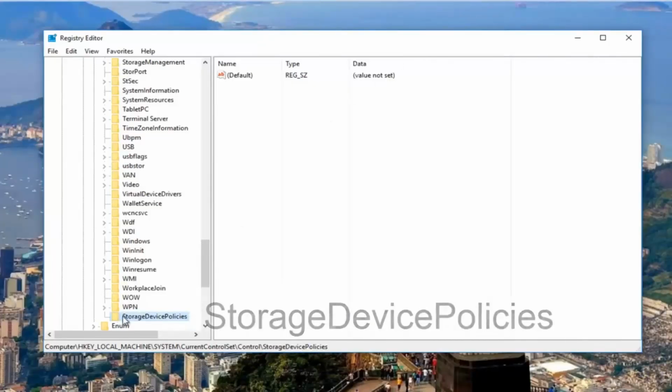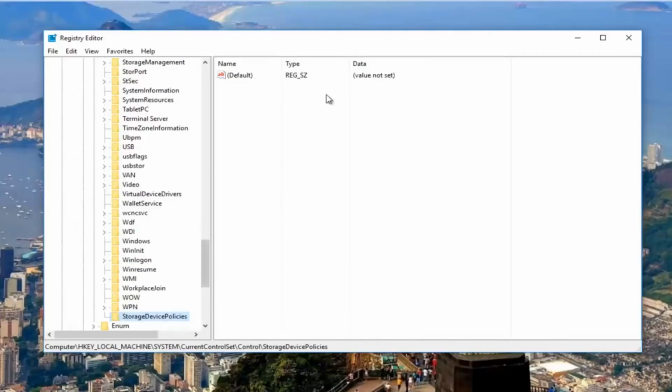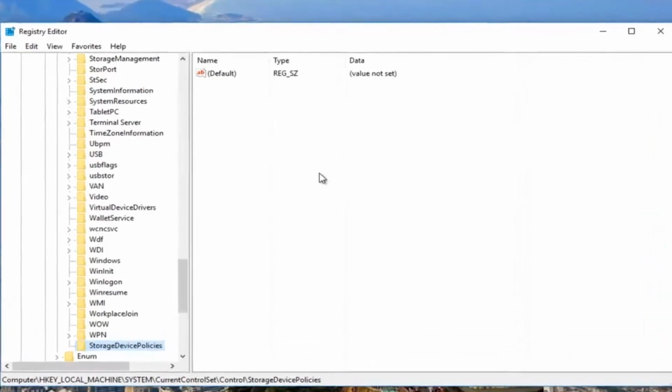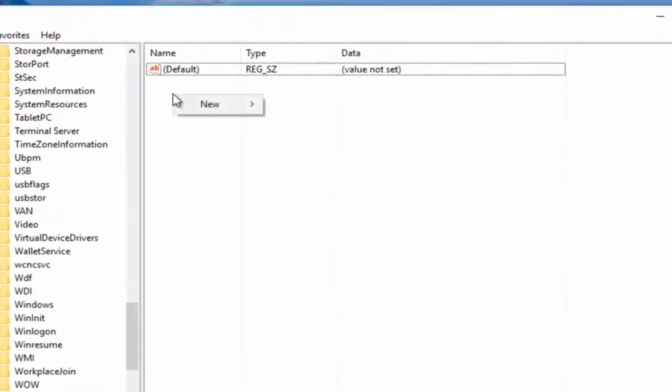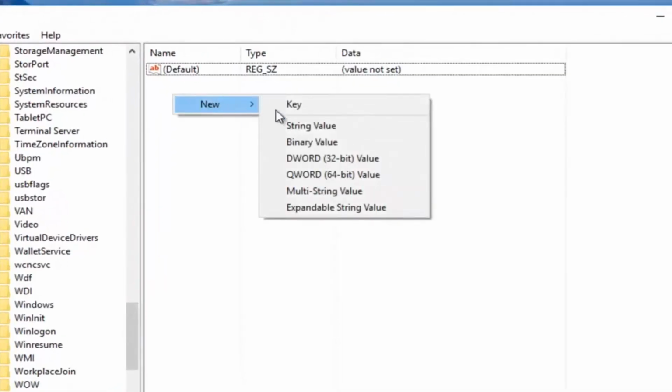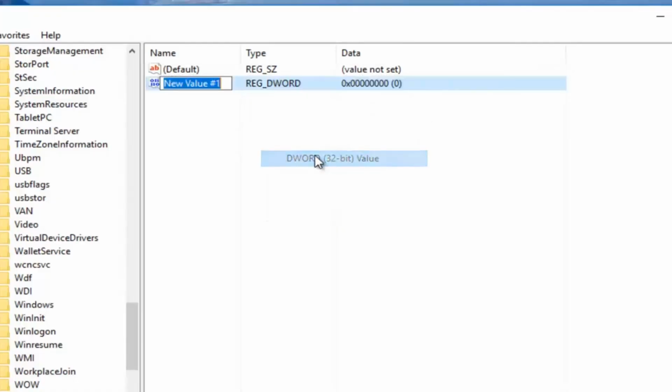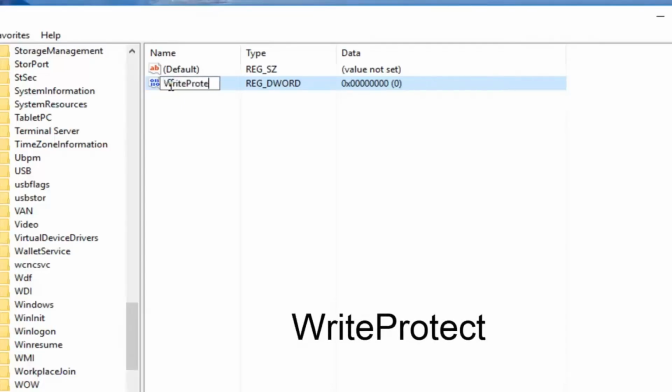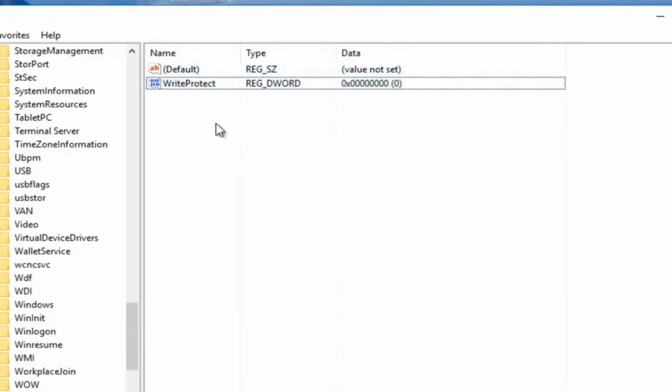So now that we are underneath the StorageDevicePolicies key, on the right panel, we're going to right click in some blank space over here. Then I'm going to select New, and then I'm going to select DWORD 32-bit Value here. So for the new value, we want to name it WriteProtect. So WriteProtect, W-R-I-T-E, P-R-O-T-E-C-T, all one word. Close out of here just to save the name.